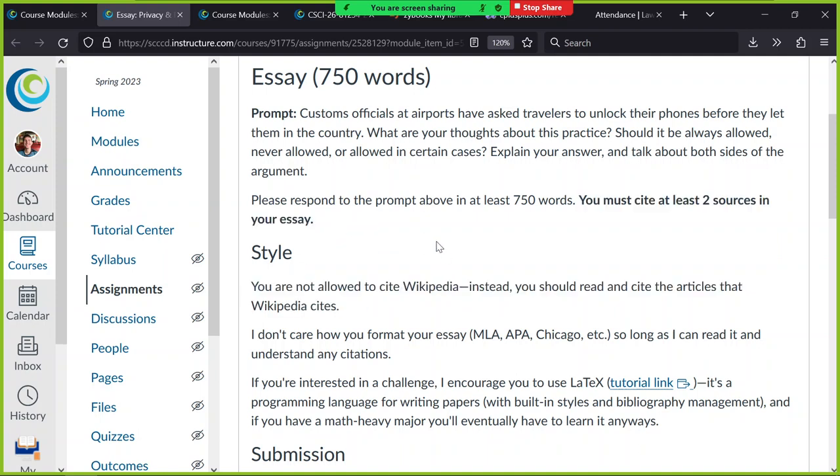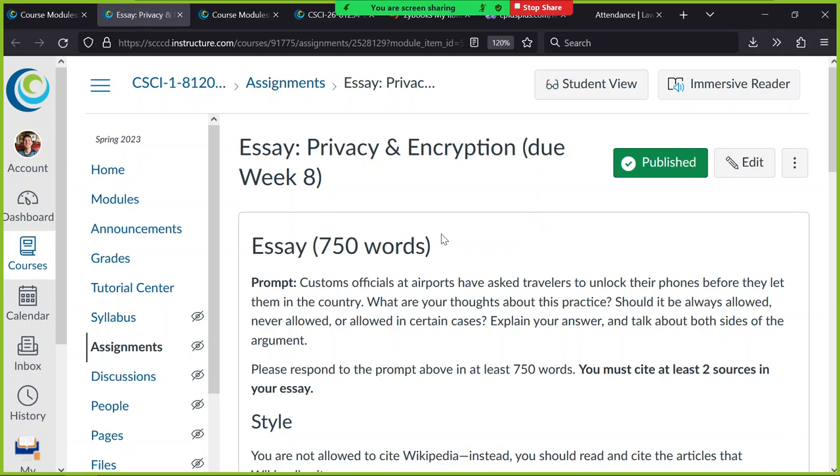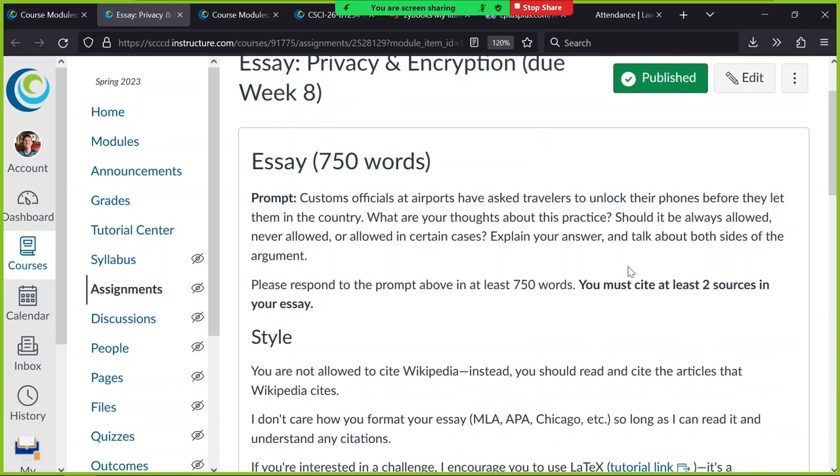That's not good enough. That's not research. Instead, you go to the citations that Wikipedia has, read those articles, and cite that. That's the idea, right? So this is your prompt: 750 words about this privacy/encryption topic, and I want two citations.